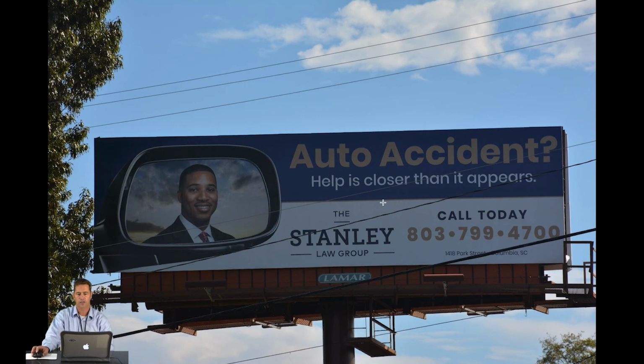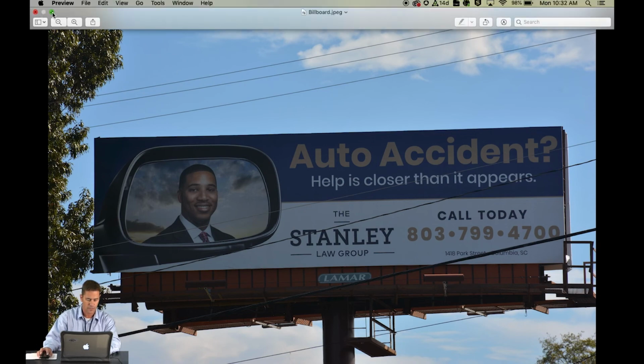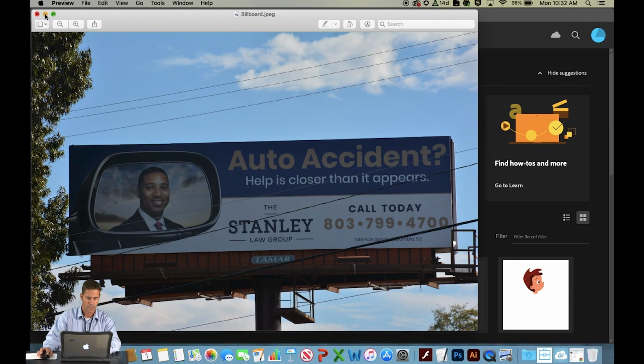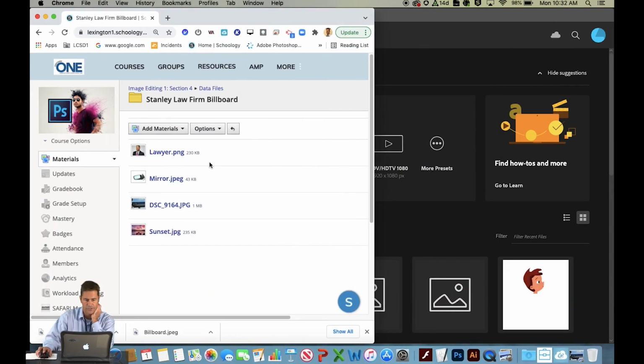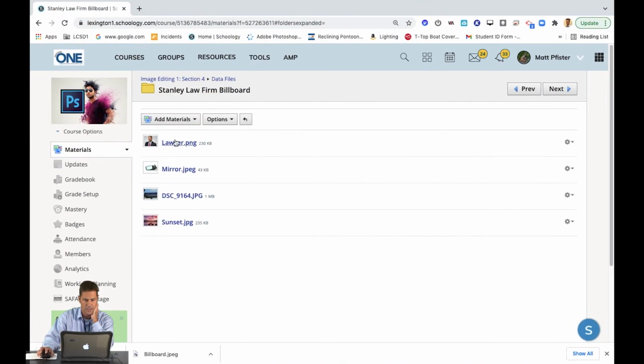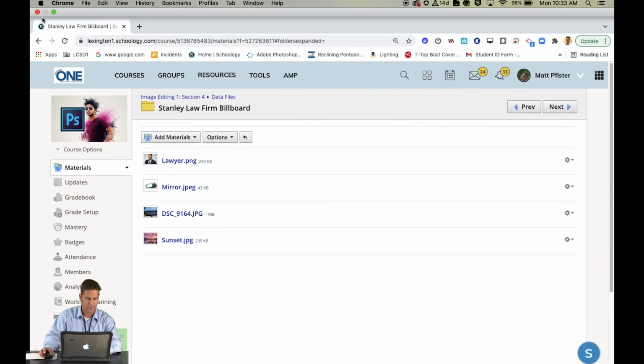Okay, so we're going to go ahead and create all the vector graphics in Illustrator first, and then we'll jump over to Photoshop to recreate all this and bring that over to Adobe Illustrator. So let's go out to Schoology, because you're going to need to download a handful of pictures. Once there you will see a picture of a lawyer, a mirror, and a sunset, and the sample picture I just had on my desktop. Download all of those so you have access to them, and then jump into Illustrator.